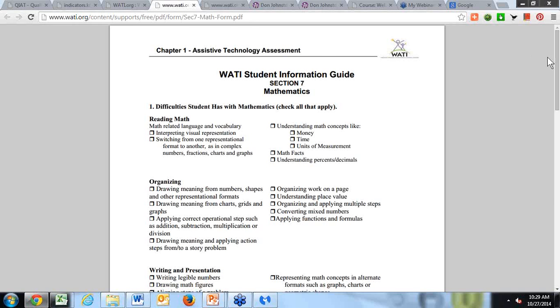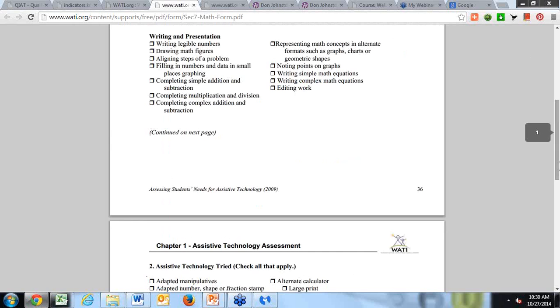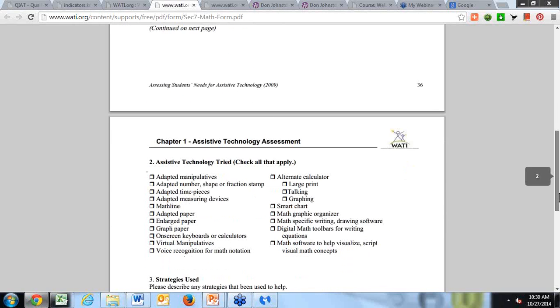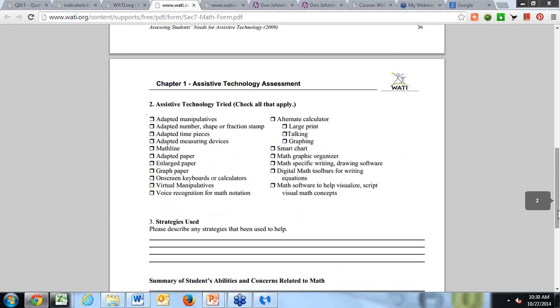And then after we do that, the WATI kind of helps us too because it gives us some ideas of assistive technology we could even try. So maybe we haven't thought about using adapted paper or graph paper. So after we initially observe the student, we may go back and take some graph paper and see if that helps them and implement that. And then we can look again and try something different if the graph paper didn't work.